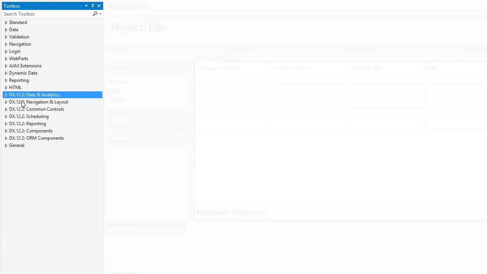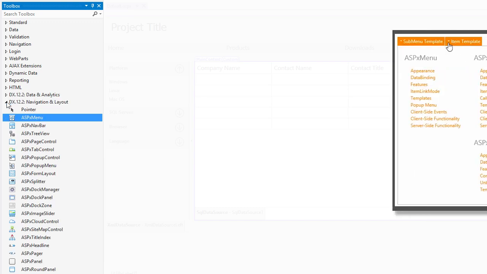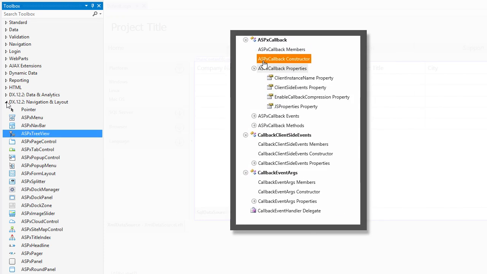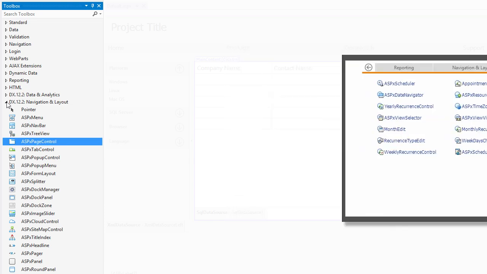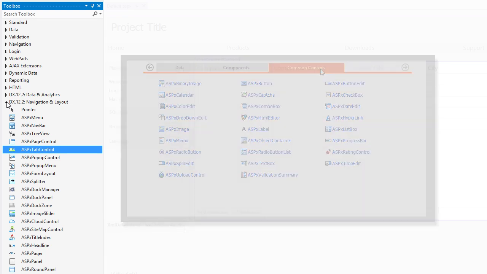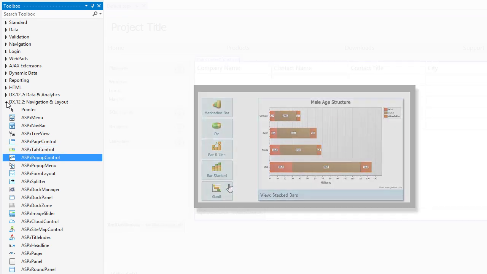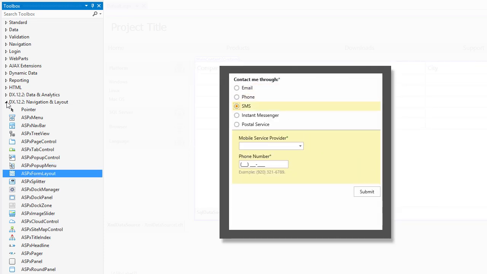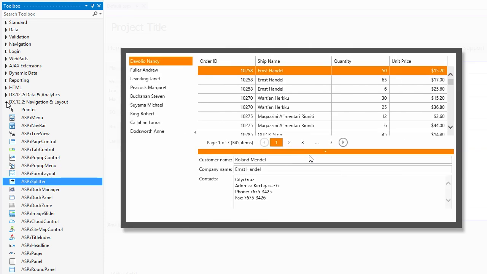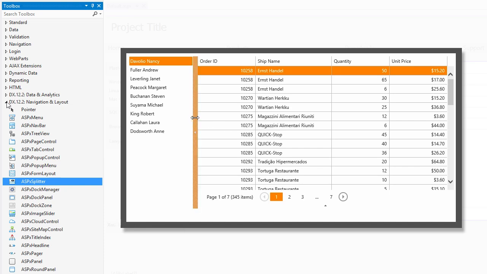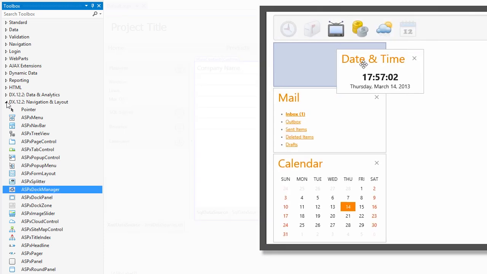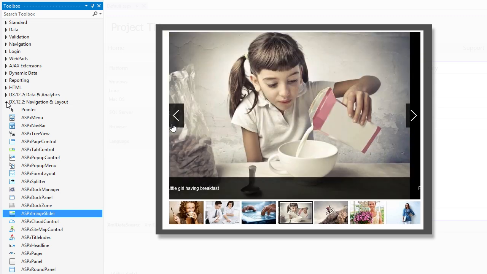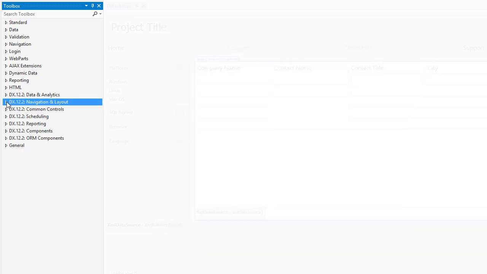The next tab is Navigation and Layout, and here you'll find the following controls. Menu, Navigation Bar, Tree View, Page and Tab Controls, Pop-up Window, Pop-up Menu, Form Layout that helps you organize your data entry forms, a Splitter, Dock Window Management Controls, and an Image Slider, plus a few other navigation, container, and callback manager controls.